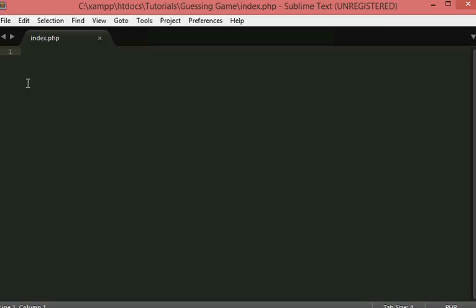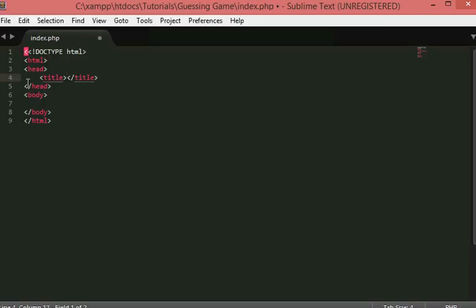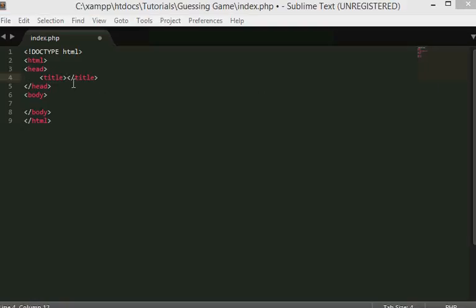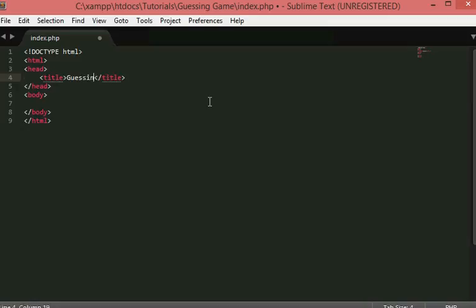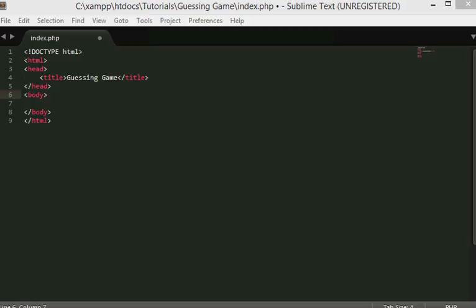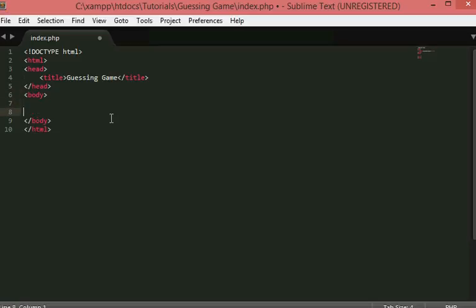And then we will go ahead and open some HTML tags. My text editor enters in all this by itself for me. You'll probably have to type all this manually though, unless you have Sublime Text. I think they just had this in the 3rd version, or maybe not. I don't know. And then we'll say the title is guessing game, and then we can go inside the body.